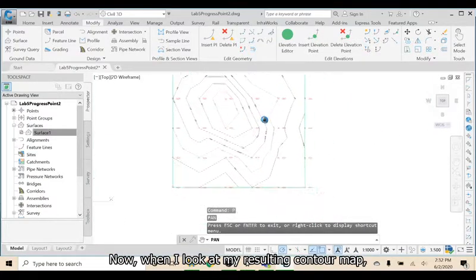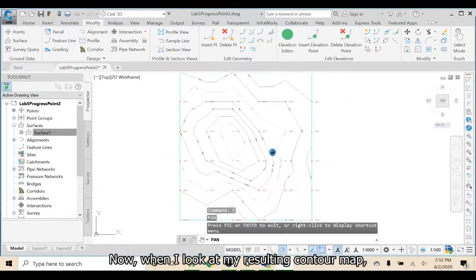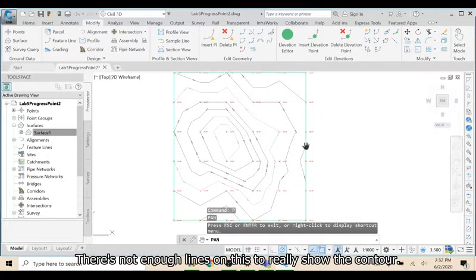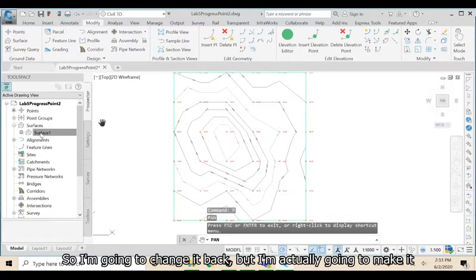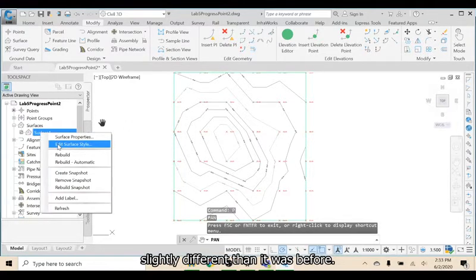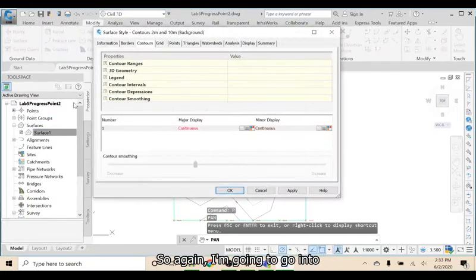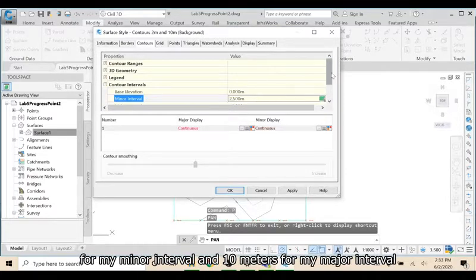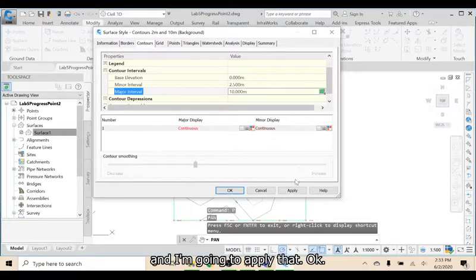Now, when I look at my resulting contour map, I think I almost lost too much definition. There's not enough lines on this to really show the contour, so I'm going to change it back, but I'm actually going to make it slightly different than it was before. So again, I'm going to go into Surface 1, Edit Surface Style, and instead of 2 and 10, I'm going to make it 2.5 meters for my minor interval and 10 meters for my major interval. And I'm going to apply that.